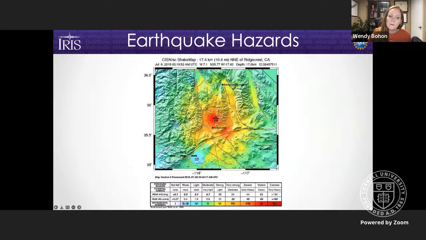So this is a map that shows the shaking from the Ridgecrest earthquake that happened in 2019 out in the desert in California. So the star is showing you the epicenter of that earthquake. Red is very violent or severe shaking. And then as you move into the cooler colors, that's less and less shaking. And the heaviest shaking is right around the epicenter, as we would expect.